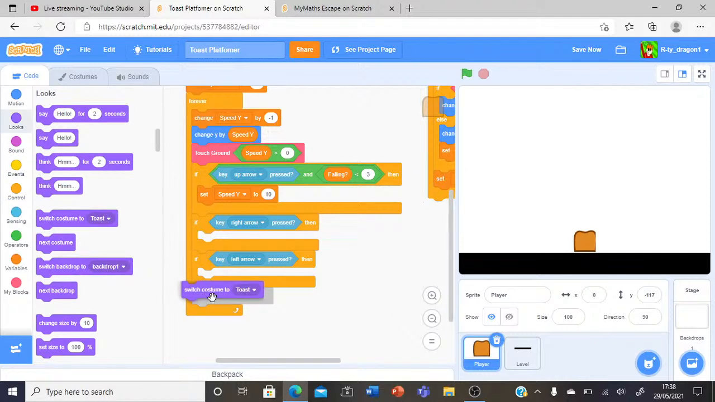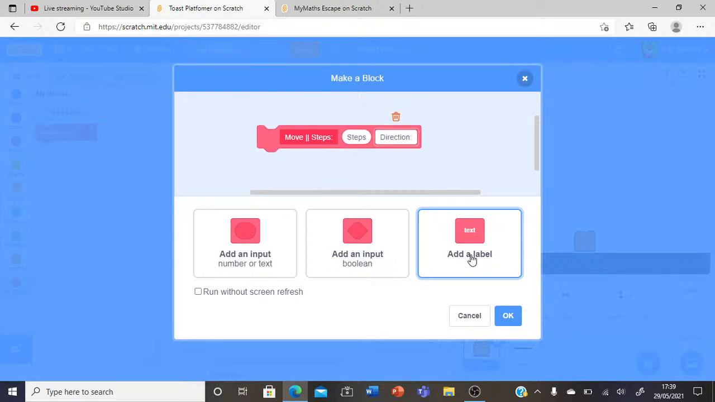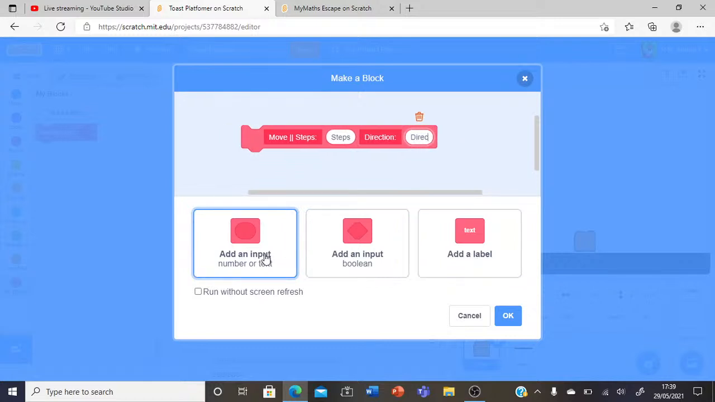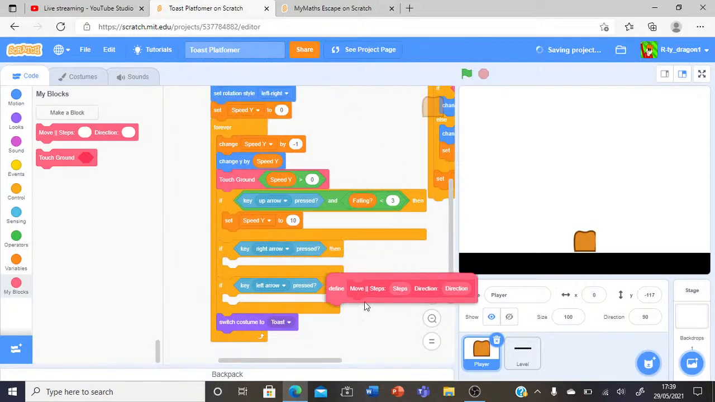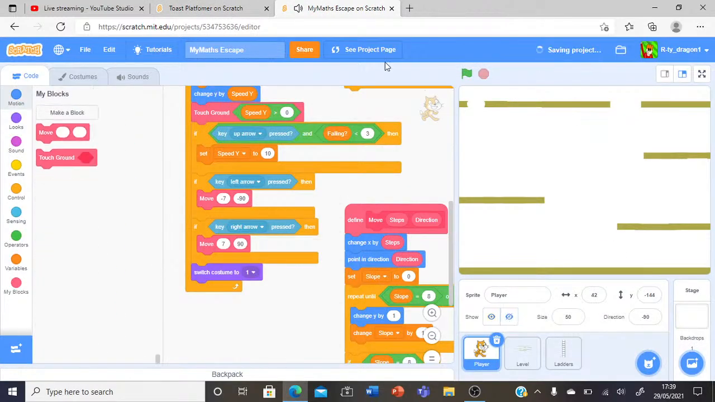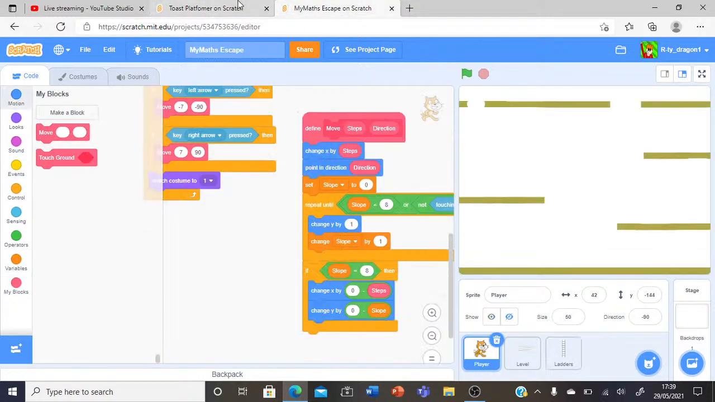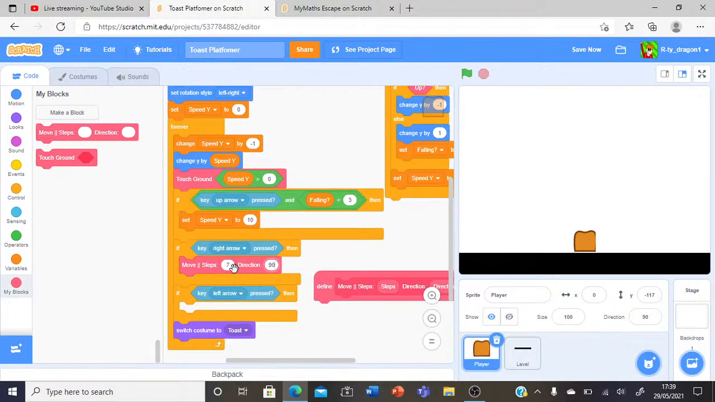And then switch custom to toast. We're going to create a new block and call it move steps, with steps and direction. I'm going to do a pen after this, so run without screen refresh, I do believe. Move steps, say 7, direction 90.